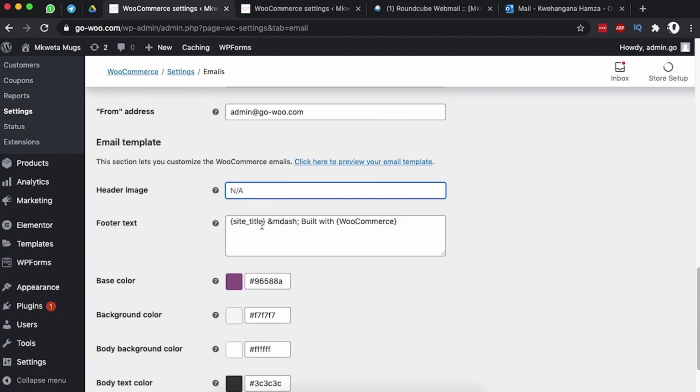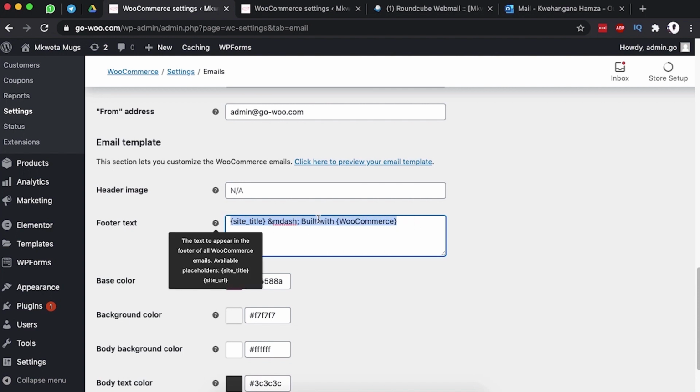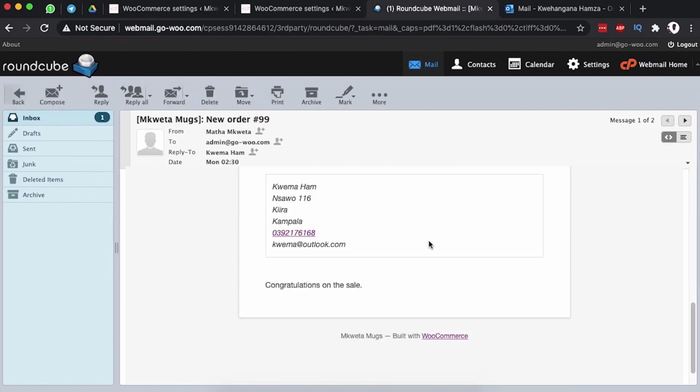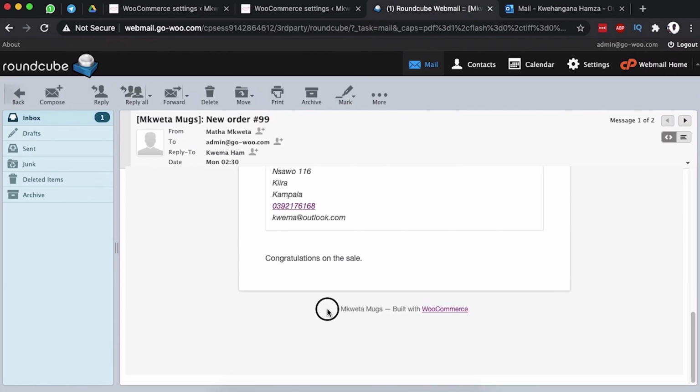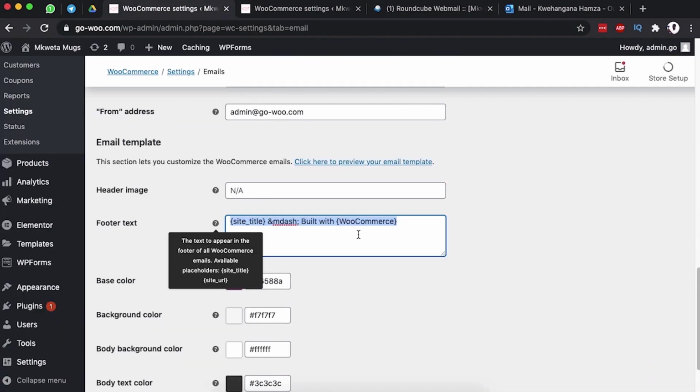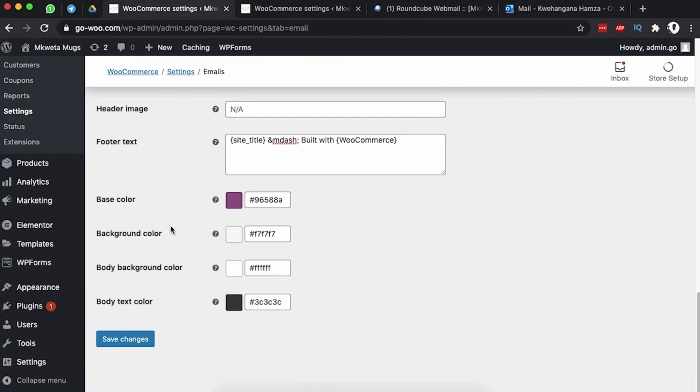The footer text is adding the site name, and then it's built with WooCommerce. This is custom text that you can easily add to your email templates, and that is what it is showing up over here. You see? You can as well remove it in case you don't want it to appear on your footers.